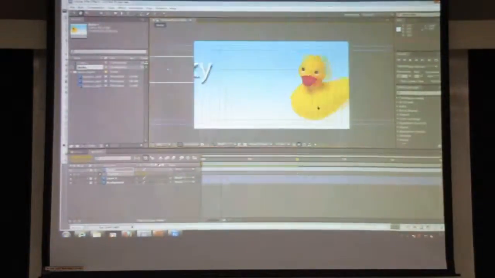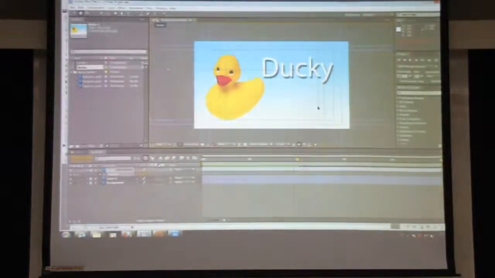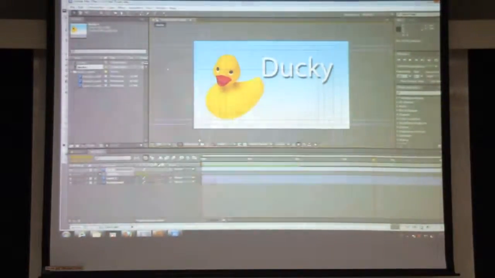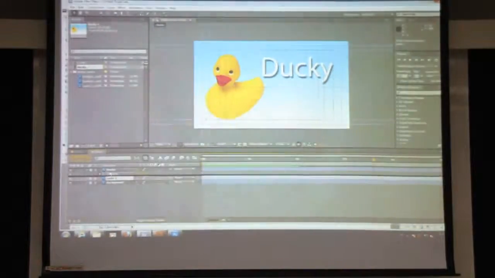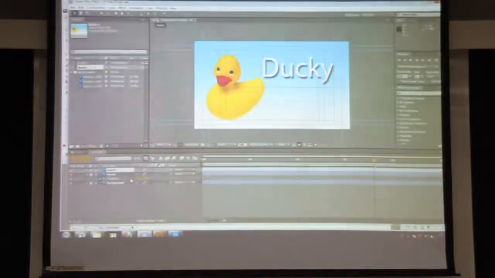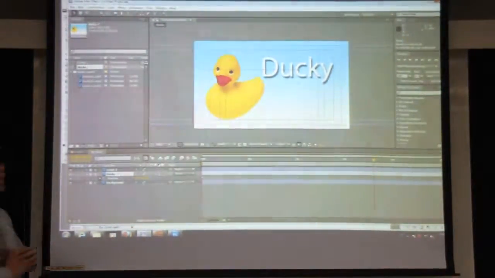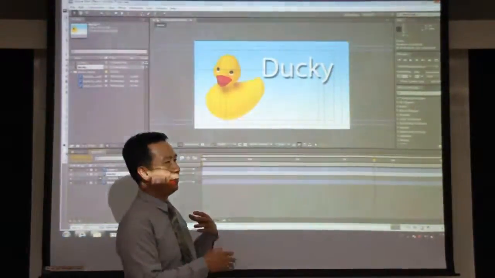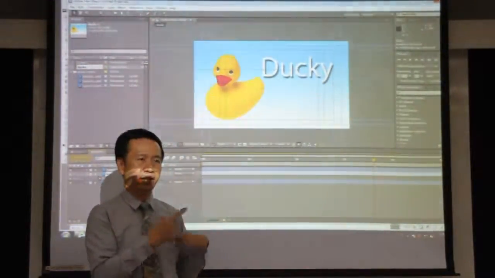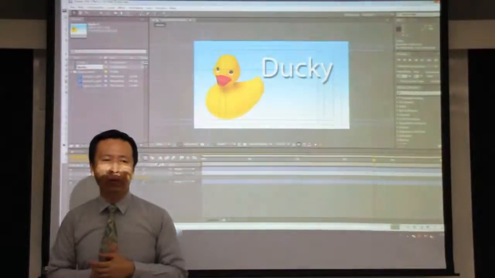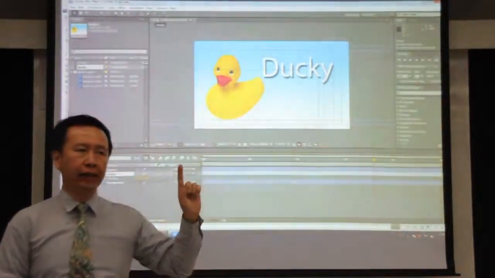So how about if I want to arrange the ducks to be on top? I can just drag this on top right there, okay? And what about if, instead of just moving in the text, I just want the text to be rotating?